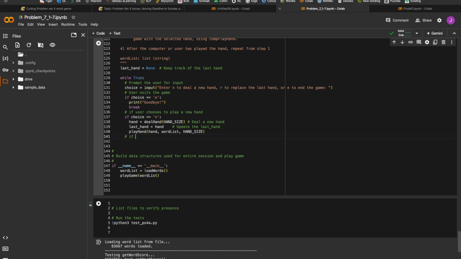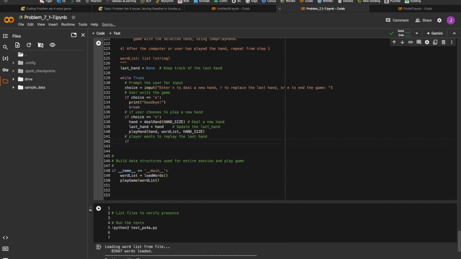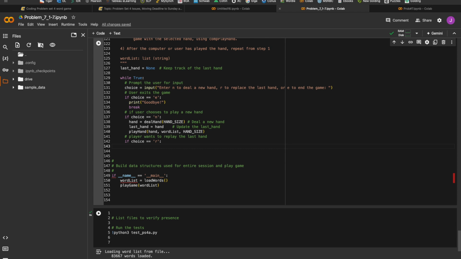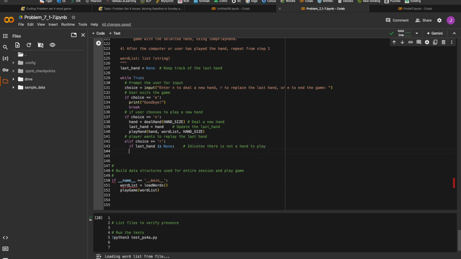Now if the user chooses to replay the hand, then we'll select R. And we actually have to have a nested if here because we need to check the condition if there's no hand. And if there is no hand, which the last hand will be set to none, then we'll print out you don't have a hand. And notify the user if there was an error and they need to play a hand first.